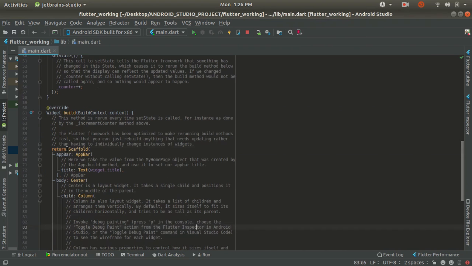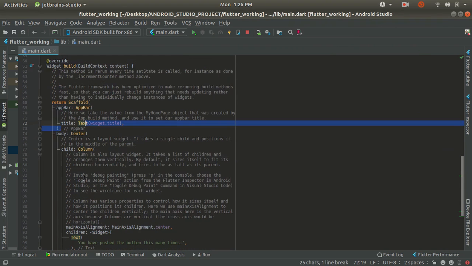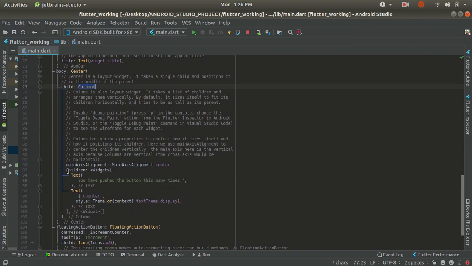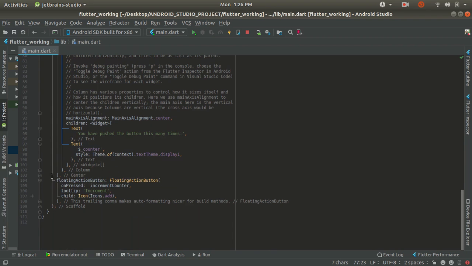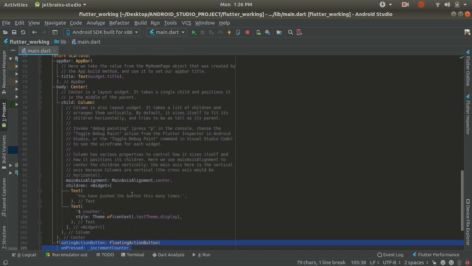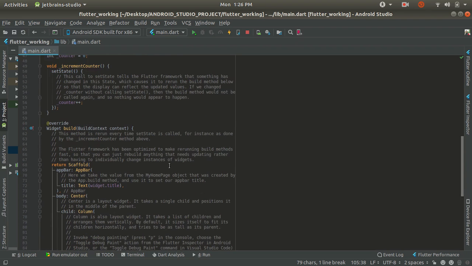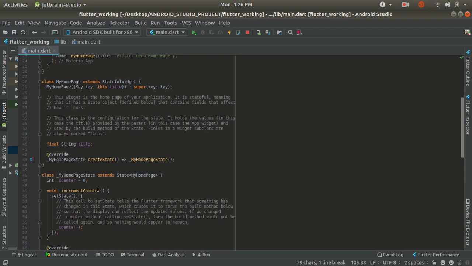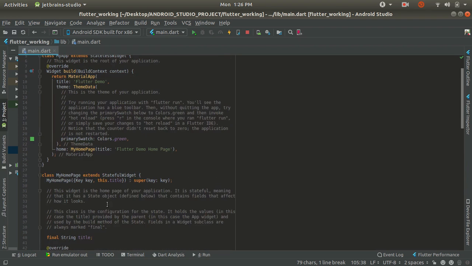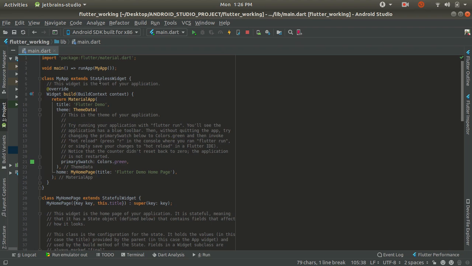This Scaffold, AppBars, Text, Column, layouts, widgets. If you don't know anything about this FloatingActionButton, then it's very simple. I am going to explain the whole details in our next video tutorials. If you don't know how it's working, just the basic flow is required: how we are going to use these stateful widgets, how we are going to use the stateless widget.